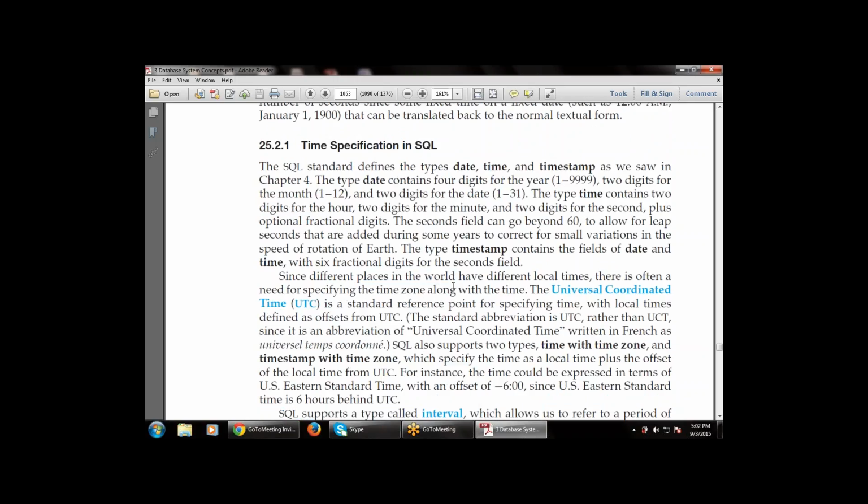Since different places in the world have different local times, there is often a need for specifying the time zone along with the time, because different countries have different local timing. The universal coordinated time, that is UTC, is a standard reference point used in database connectivity for specifying the time, with the local time defined as an offset from the UTC. UTC is written in French as universal time coordonné.